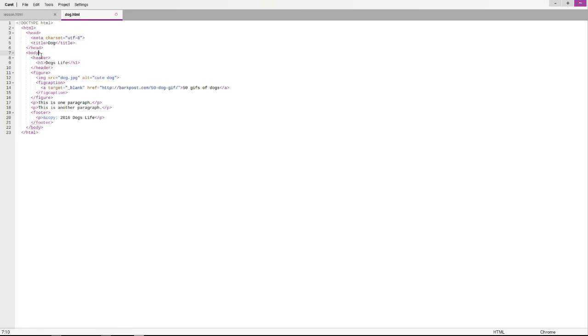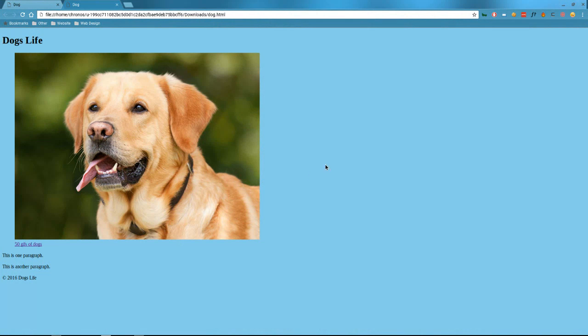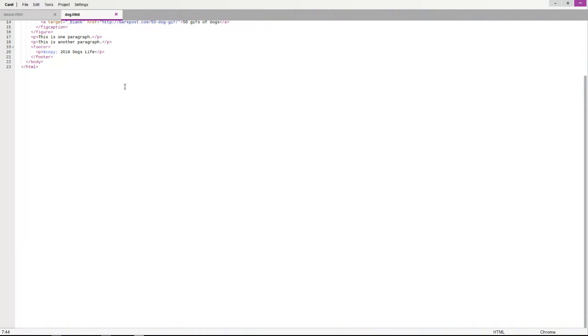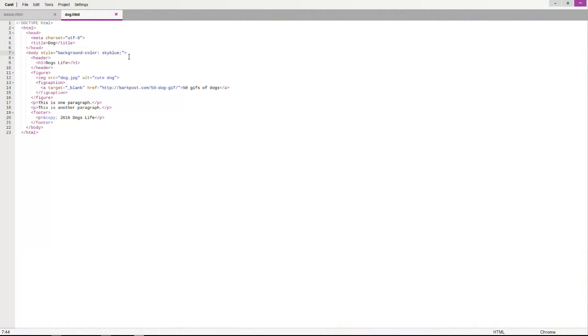A second way to incorporate CSS is called inline style. So basically, you just go to a tag and then you type in the CSS. So let's do it again. We're gonna make the background color sky blue, and it's still there. Okay, and then a third way of incorporating some CSS is if you do external style sheets.